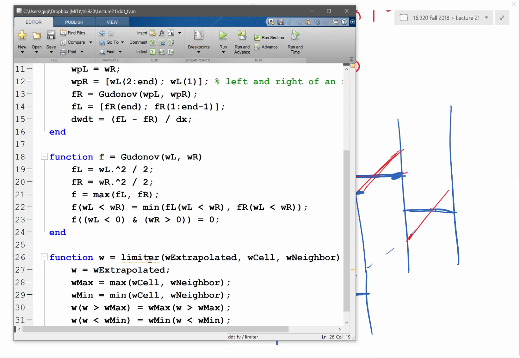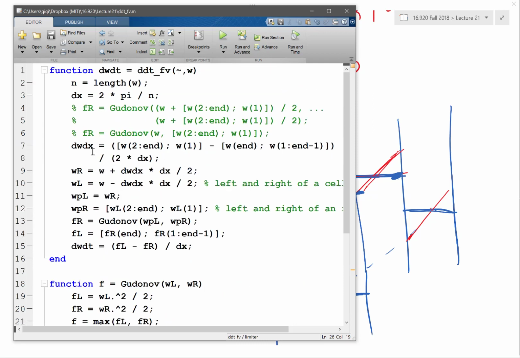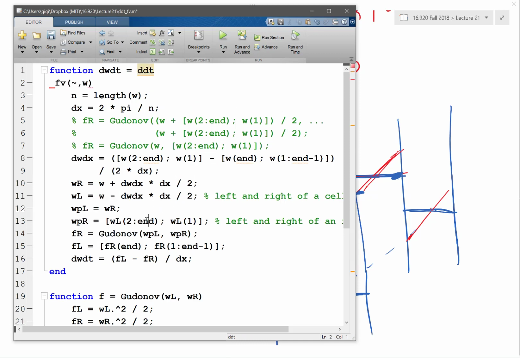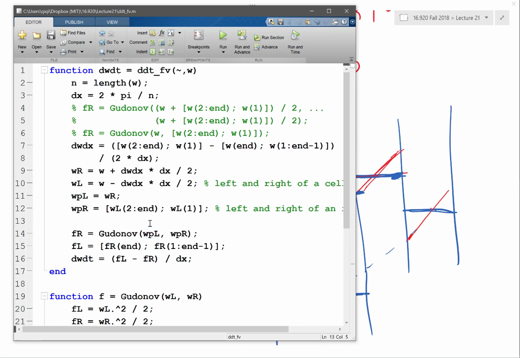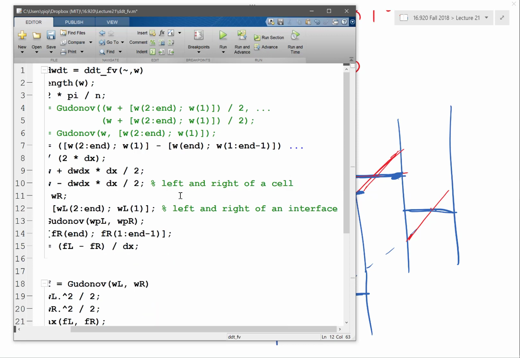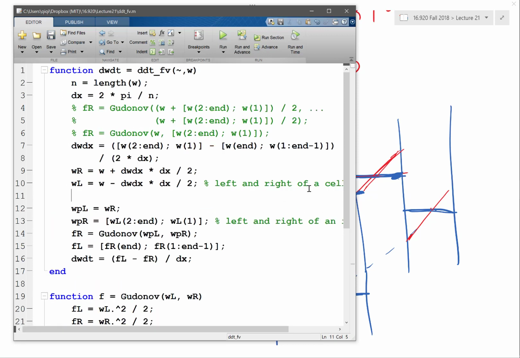So here what I can do is, after I computed the values, where am I? Here. Okay, but before I call the Goodenough scheme, I should say WPL is equal to limiter of WPL. So for the WPL, let's actually do it before this. Let's do it after we extrapolate for left and right cell. So WR is equal to limiter of WR.